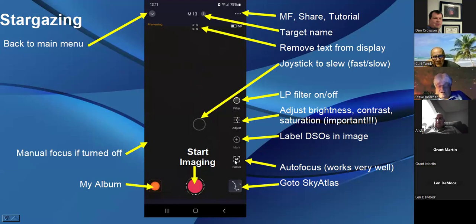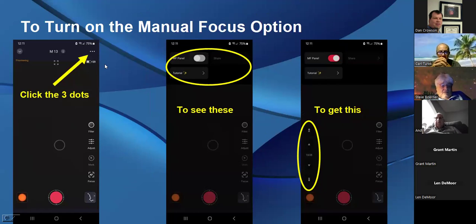If you click the autofocus thing, it'll autofocus. And then this guy here will take you back to the sky. Anything else? Nope. Okay, I think the next thing I got is the manual focus kind of thing. If you click on that button, you'll click three dots. You're going to see a little kind of thing like that. And if you slide this slider over here that says manual focus over to on, you see these numbers right here.